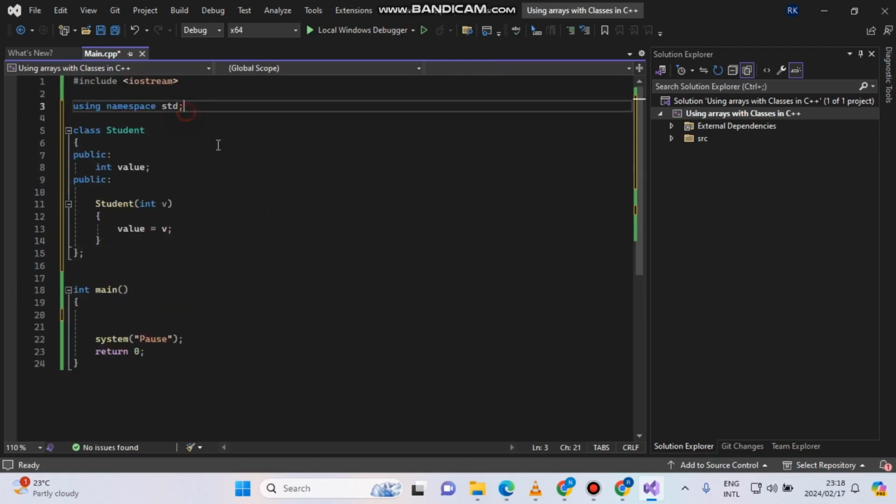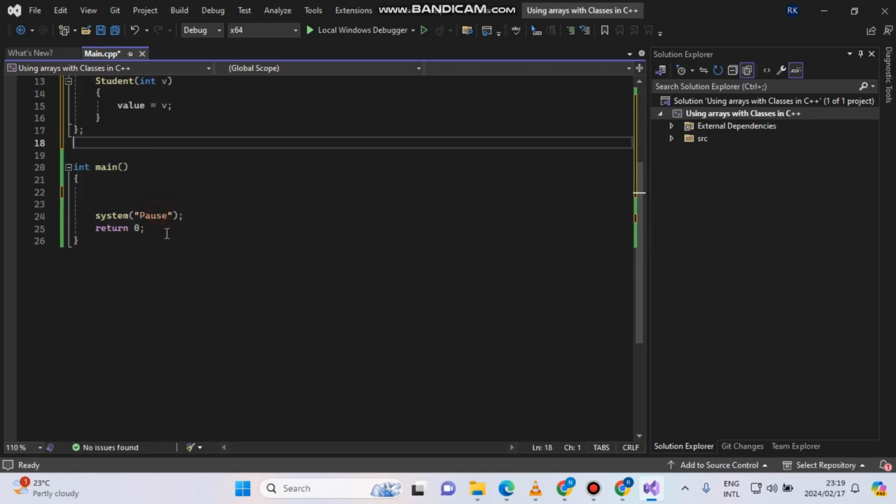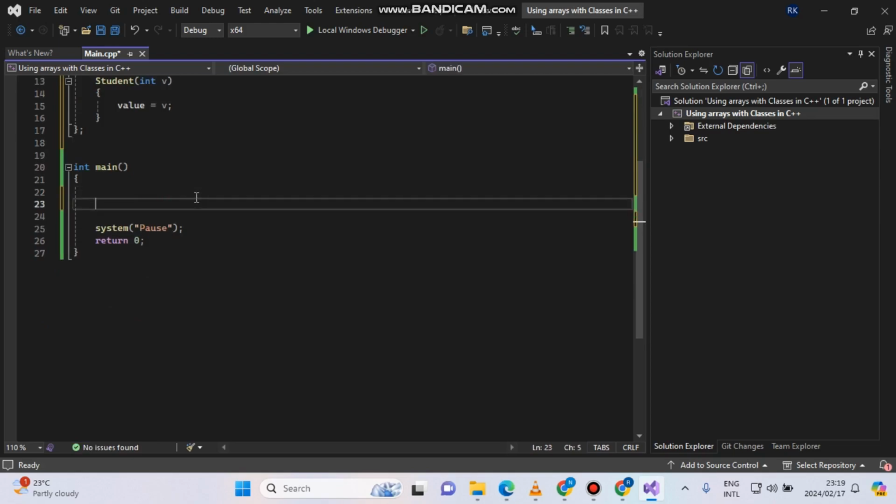Now after this, let's just jump over the class and define here a global variable of type const, so a const keyword int. Let's say... Awesome.